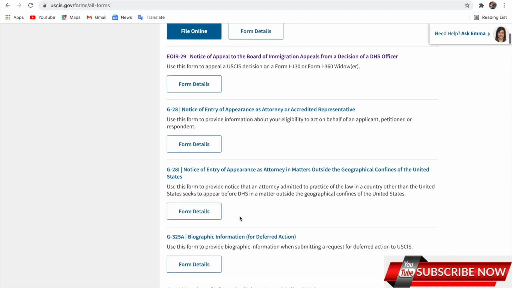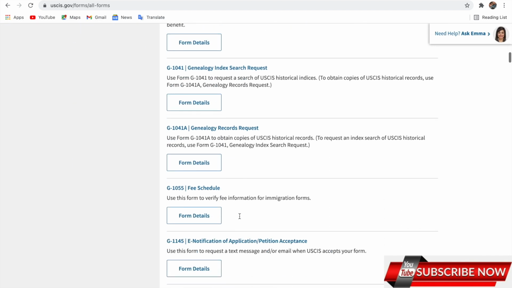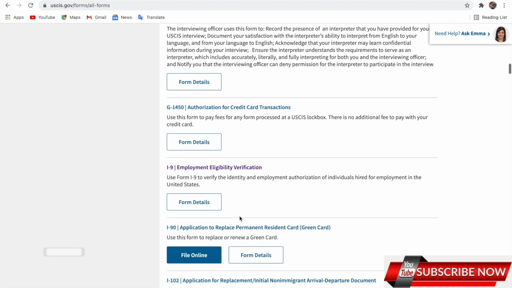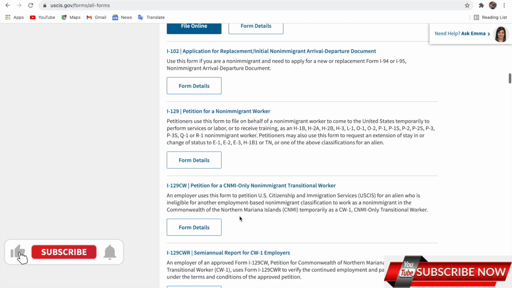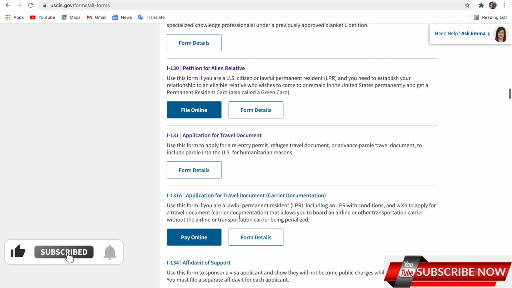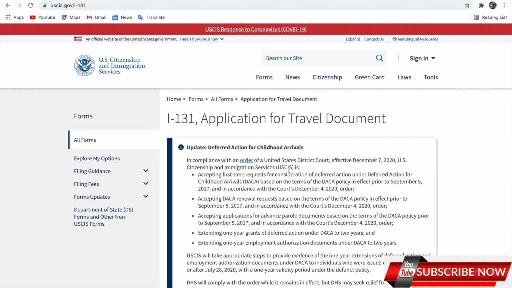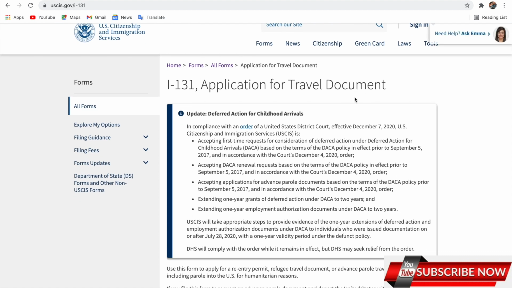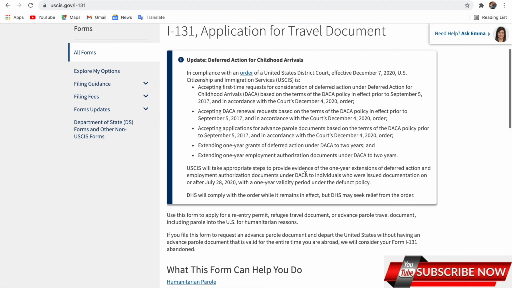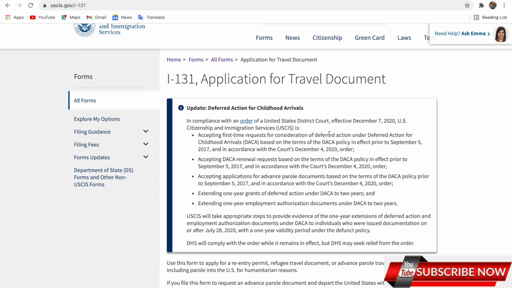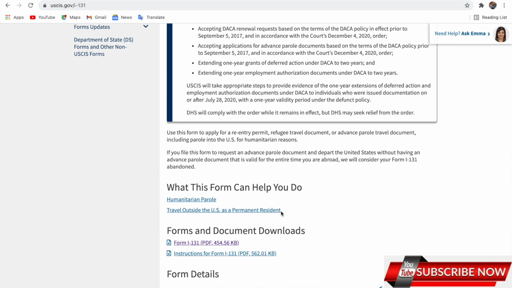Then you scroll down to form I-131. Go all the way down. So that's it. Application for travel document. You click on it. So this is the application for travel document. This is purposely for those who want to apply for re-entry into the states. So you just read it.